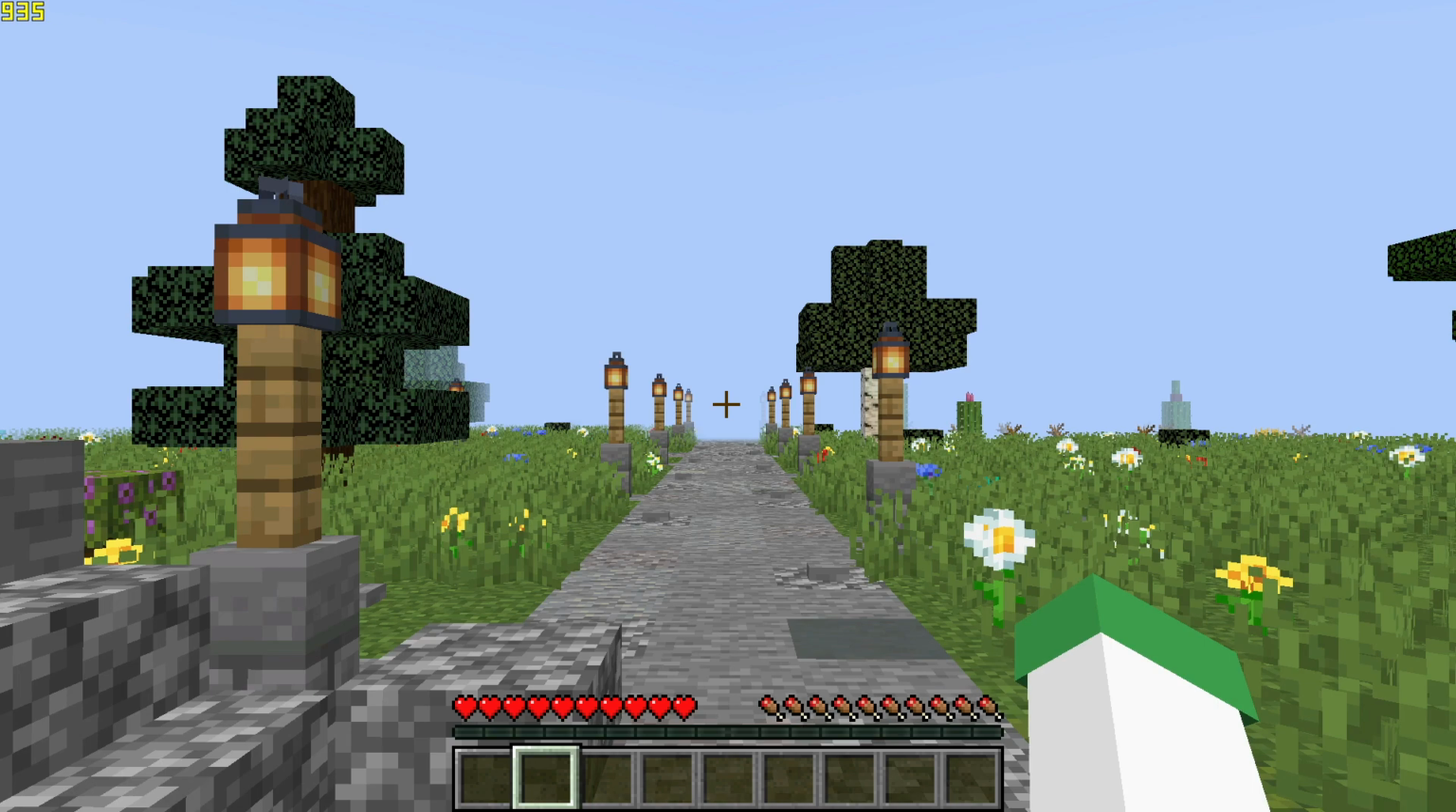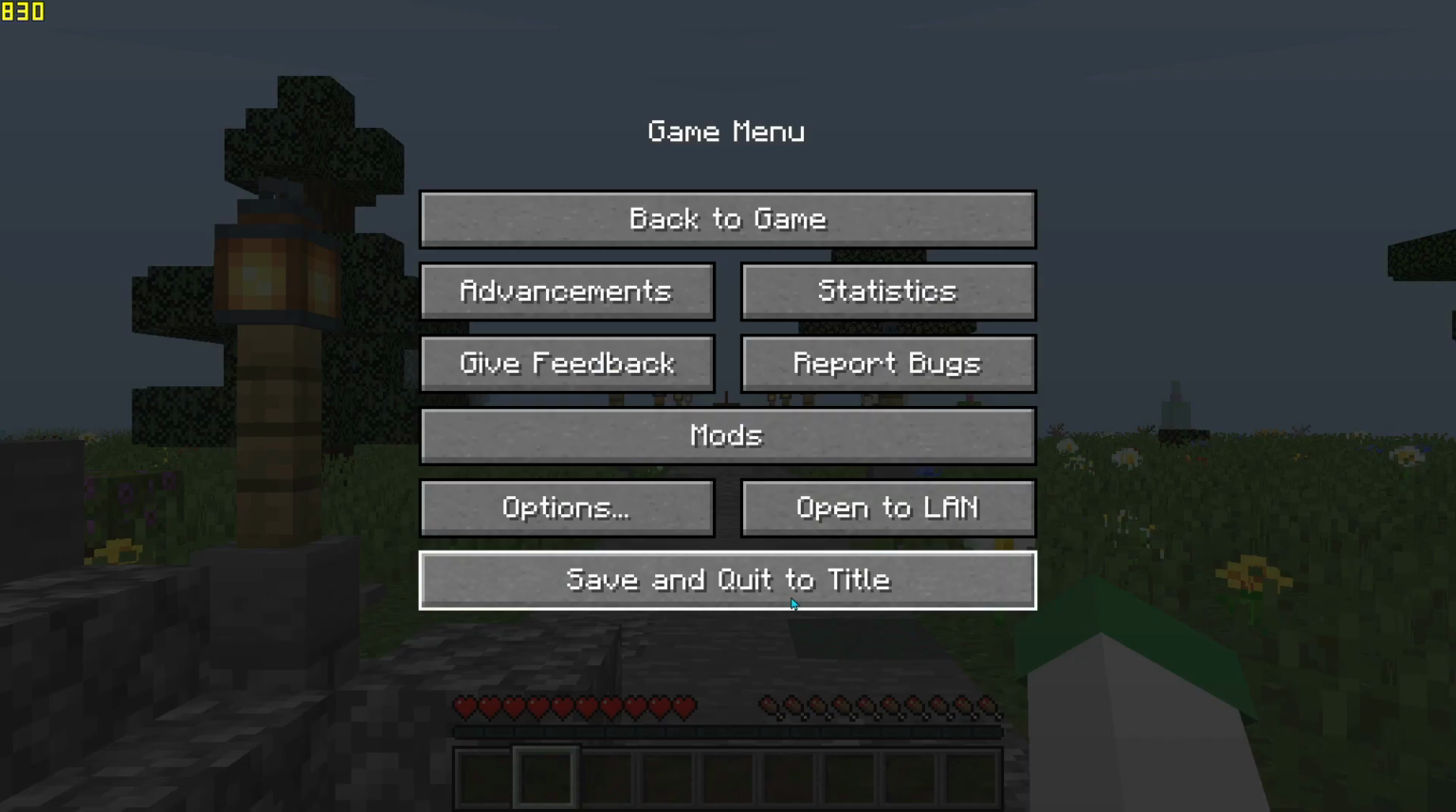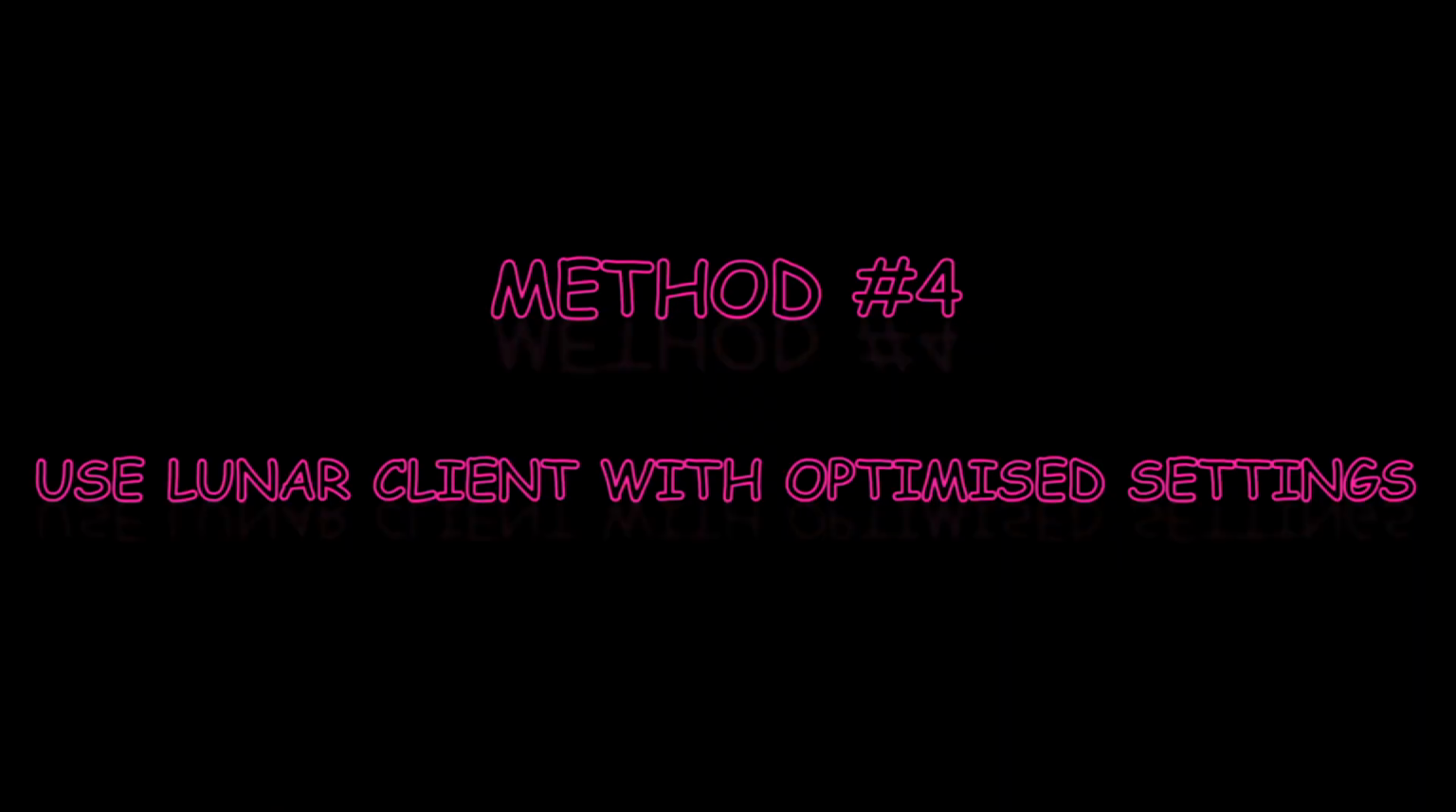Okay, so finally I am going to show you one more thing that you guys can try out and install to try and give you even more FPS. Now, hopefully this method should give you the most FPS in your game because it is going to combine Optifine and it is going to combine a few more tweaks to give us the maximum FPS in our game. So let's exit out of this.